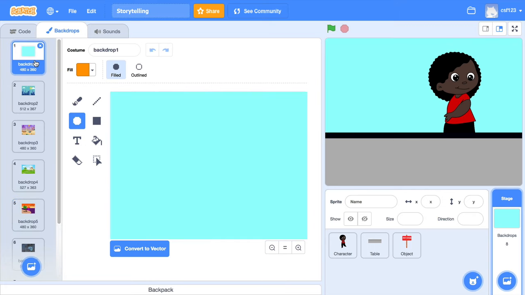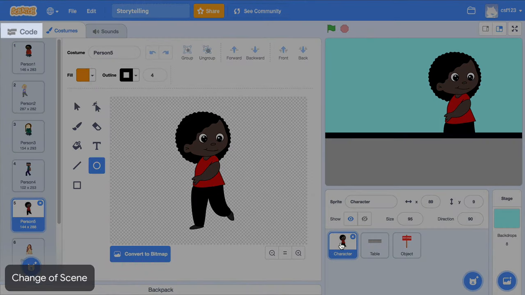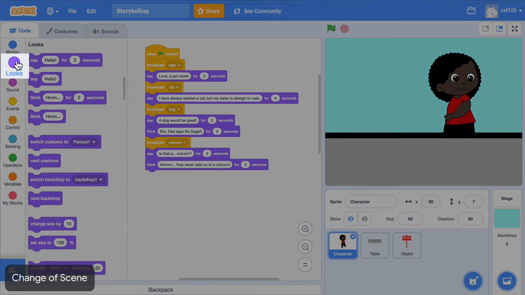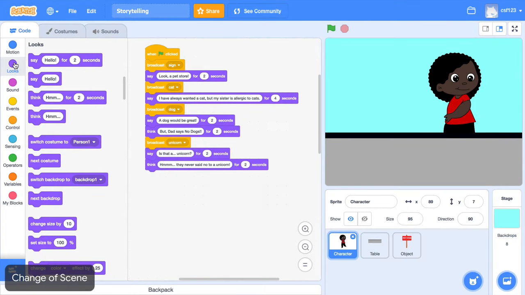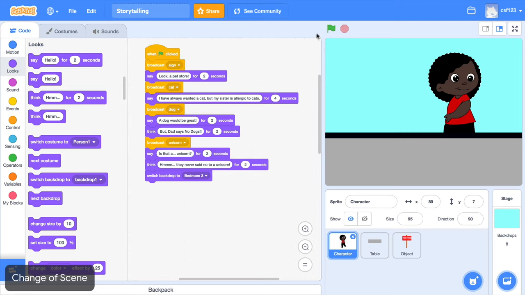To add the backdrop to the end of your story, click on the character sprite, click on the Looks menu, then drag the Switch Backdrop To block to the end of your block stack. Choose the backdrop you will use from the drop-down menu in the Switch Backdrop block. Try it out.